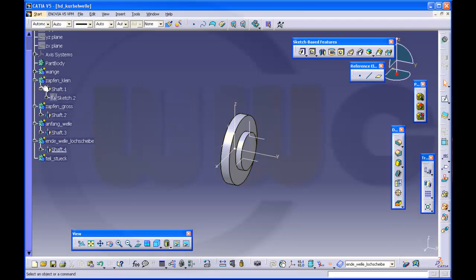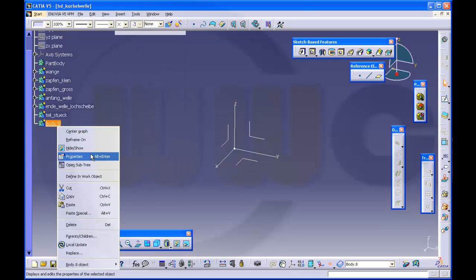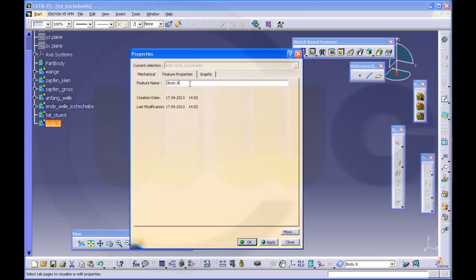So now I got these bodies and I need another body to put them all in, just to keep the structure clean and safe. So I insert another body and call this one base bodies, and in German it's Basiskörper.